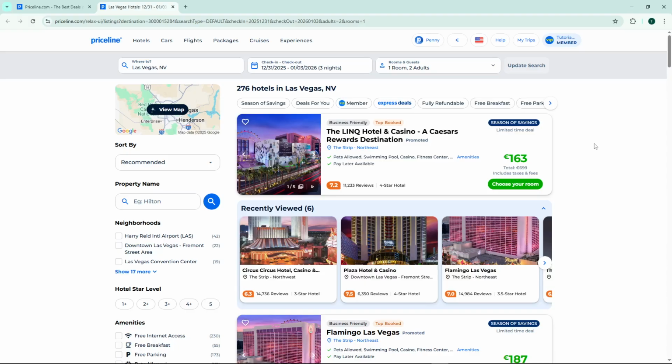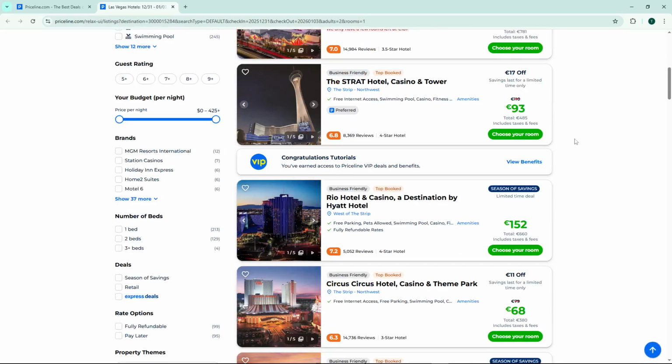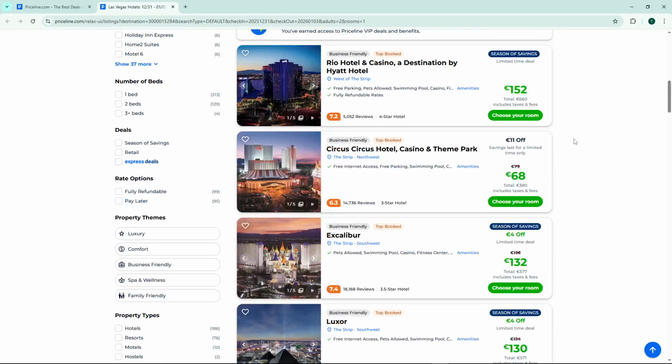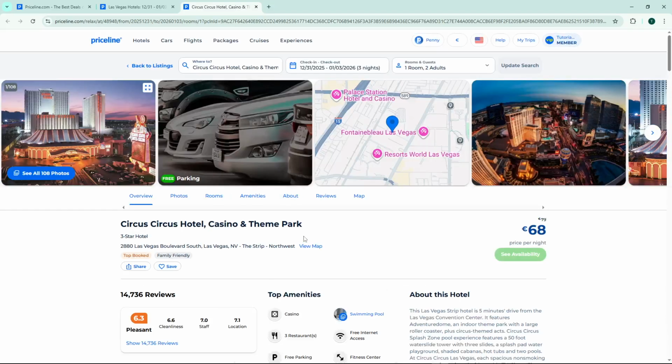Once the hotel results page appears, you'll see a variety of hotels listed. Scroll down through the options until you find the hotel that best fits your preferences and budget. When you've made your choice, click Choose Room next to that hotel. This will take you to the next page where you can see the different room types available at that property.